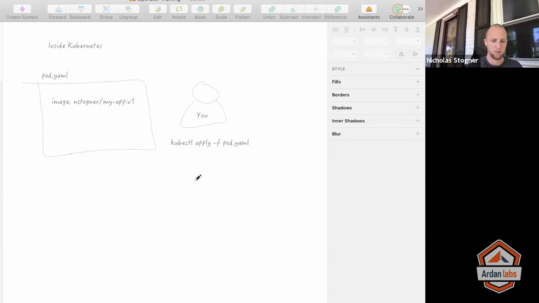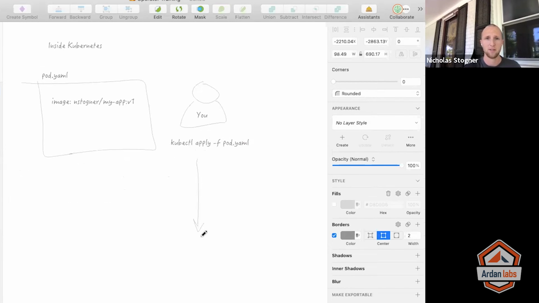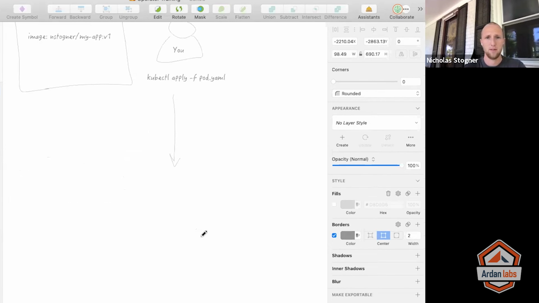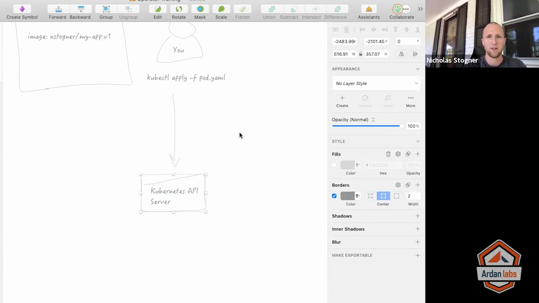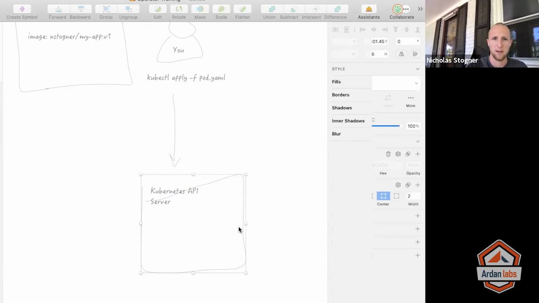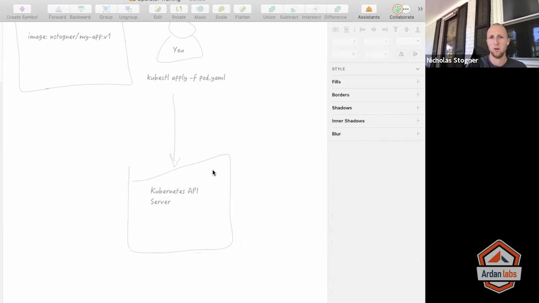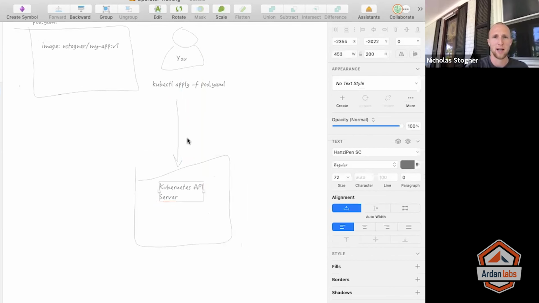What does that actually do? That sends an API request to the Kubernetes API server. And what is the Kubernetes API server? Well, it's actually just a REST API. So nothing new yet. This is a REST API.